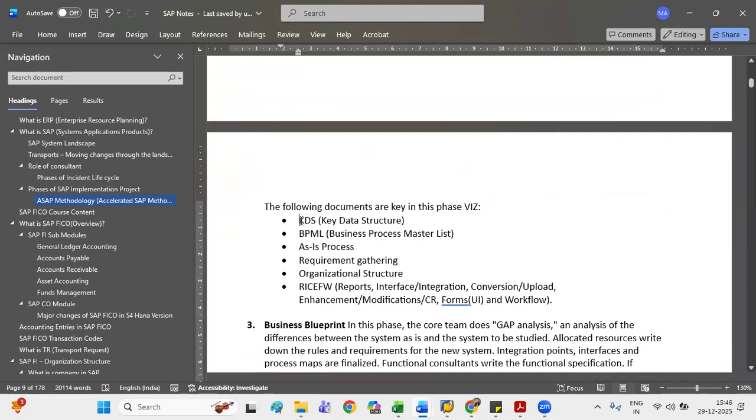Basically, what will be the company code? What will be the company name? How many company codes will there be? What will be the material code, what will be the material code sequence, vendor code sequence, profit center, cost center. So these types of details we will have in KDS. What will be the users, what will be the user IDs. That is something which we finalize in KDS.